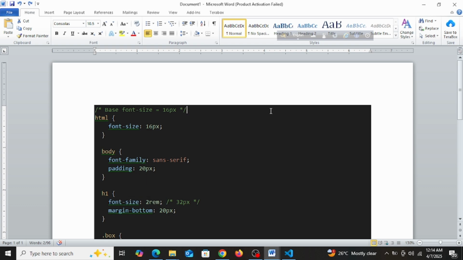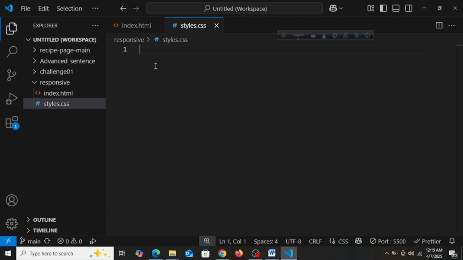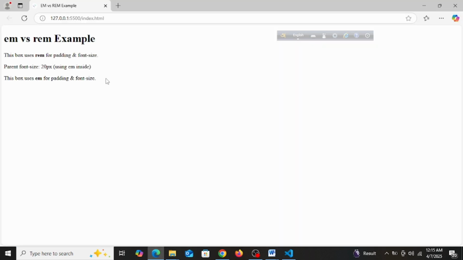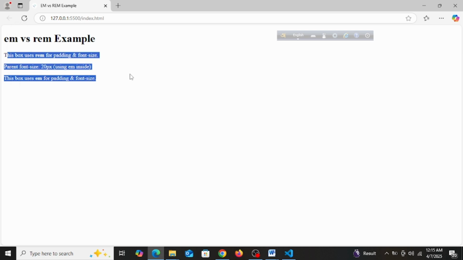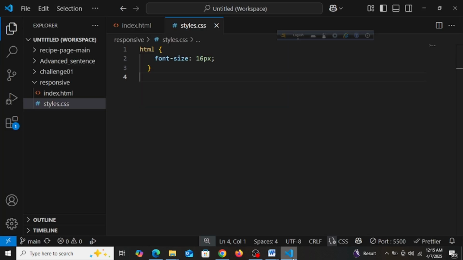So if we just take the HTML font size 16 pixel, let's say if you provide here font size 16 pixel, you see everything is by default like this. So EM versus REM, this is the H1. By default H1 is 2 REM, right? By default H1 is 32 pixel, right?